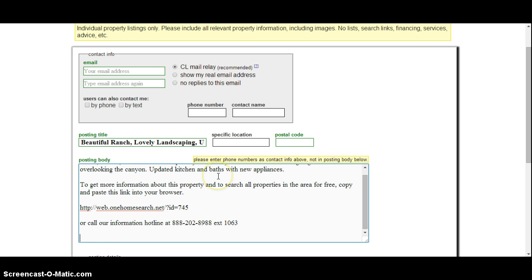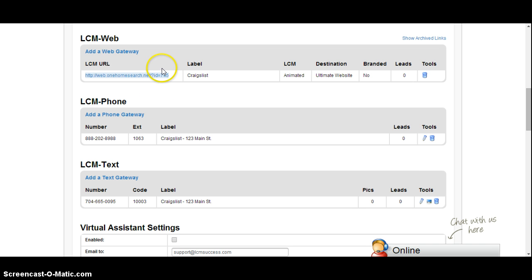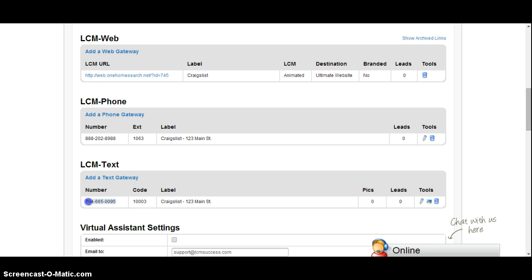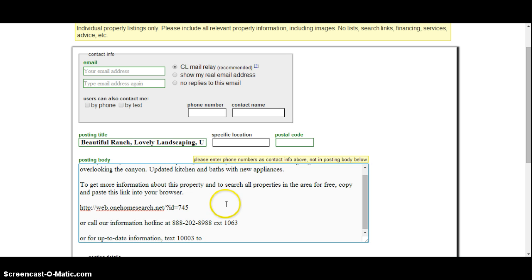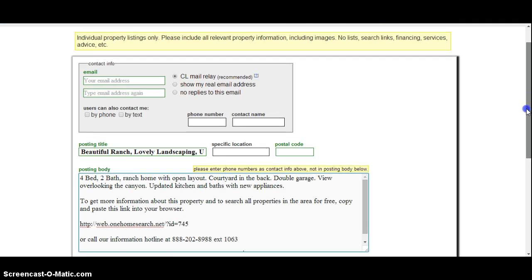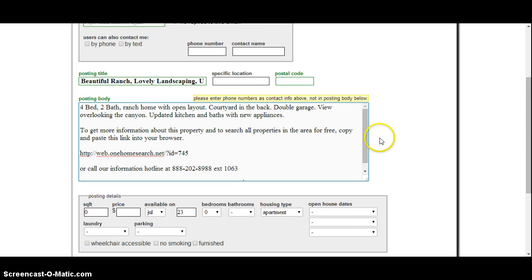Okay, or for up-to-date information, text, and I'm going to get my texting code and phone number ready. So 1003 2, and then I'm going to put my texting number in there. Okay. Again, I've just written a Craigslist ad. It's not too complicated. Mostly, I am basically just trying to capture the customer with this ad.